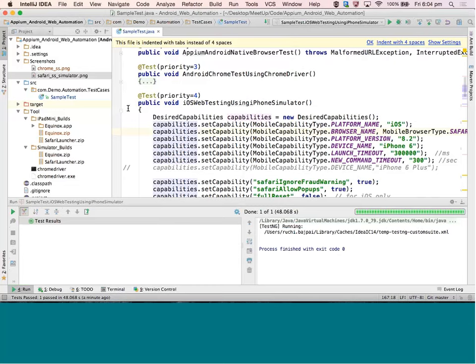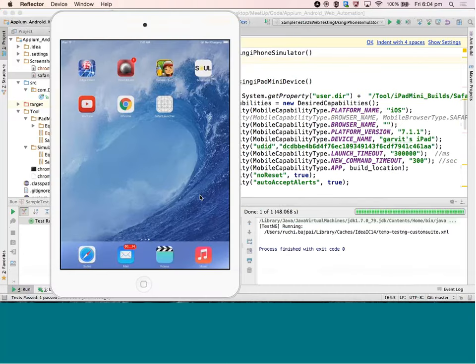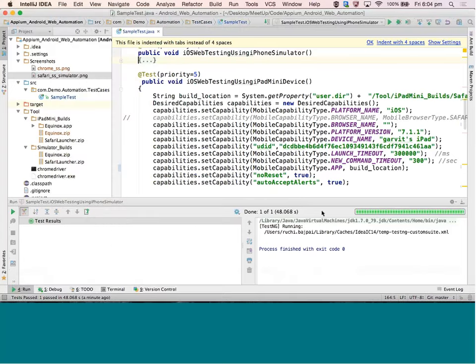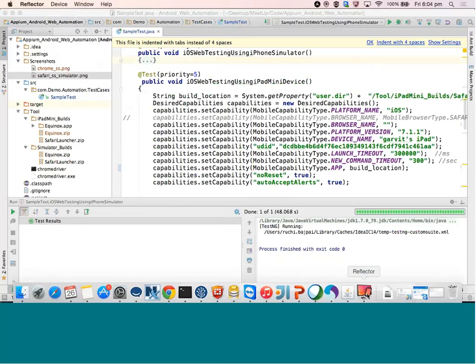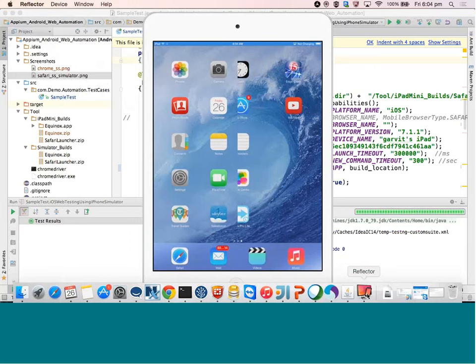So for Apple, let's move to the iPad. I have an iPad mini device. Let me see if it's projected. I think it's not projected. Let me pull it again. Okay, done. I think you can see the iPad screen.